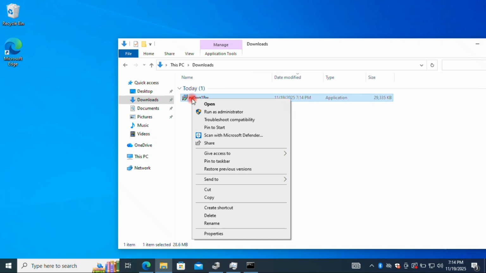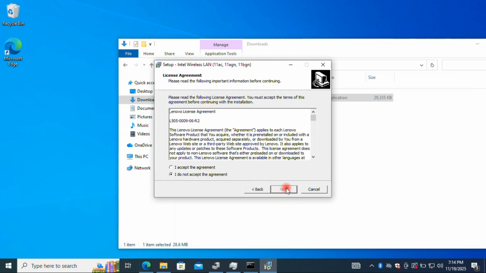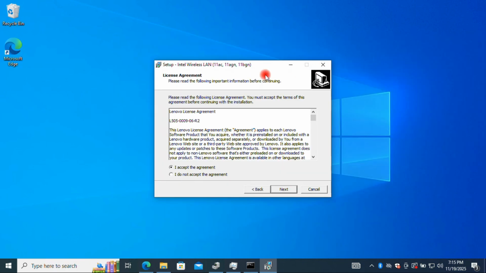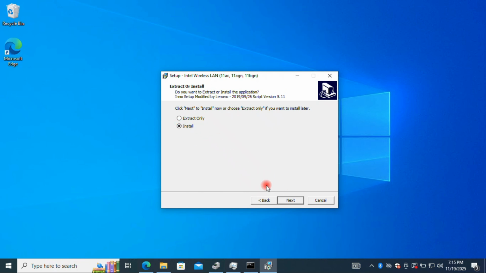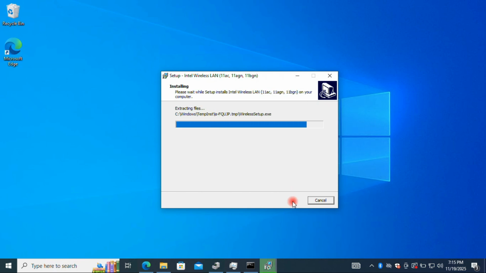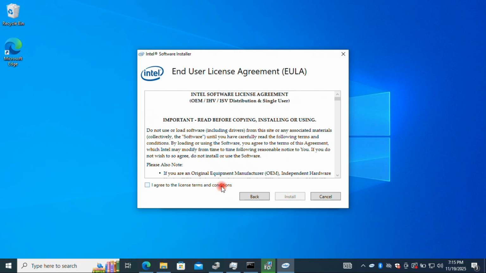Right click on it and click run as administrator. Click next, accept. Now click next. Now install it. Click install. Next, accept, next, install.